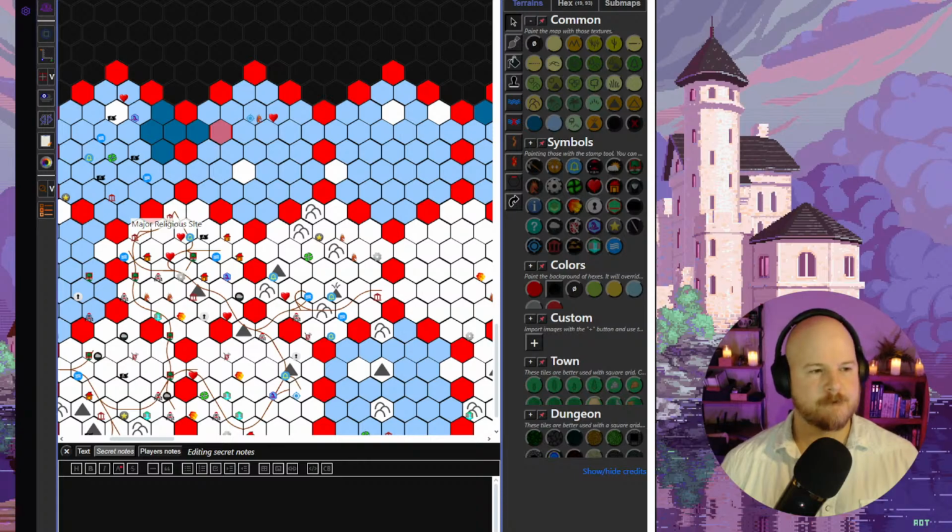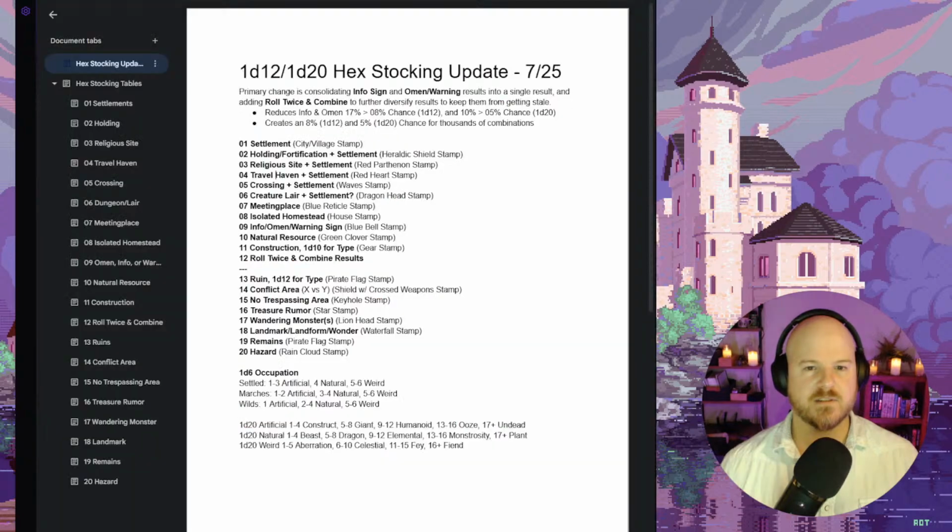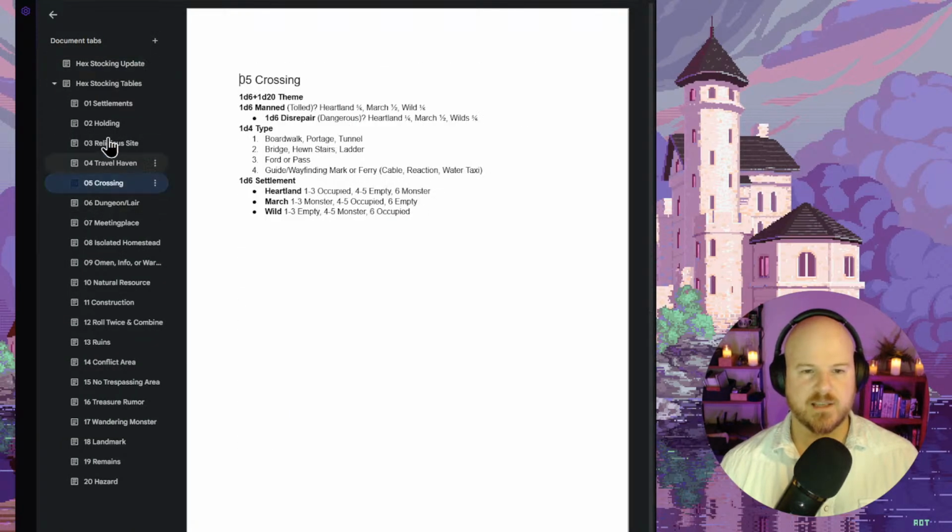1, 2, 3, 4, 5. Okay, 5. So down here is where our next point of interest is going to be. It's going to be a D20 roll, and we rolled a 5. I think it's a crossing. Yeah, crossing and or settlement. All right, so we need a theme.